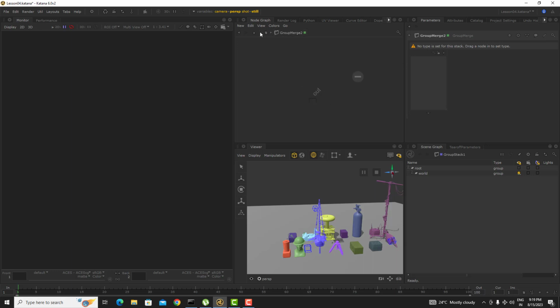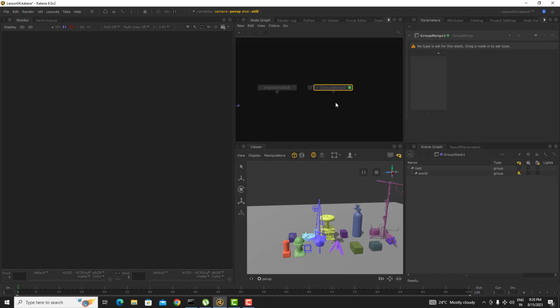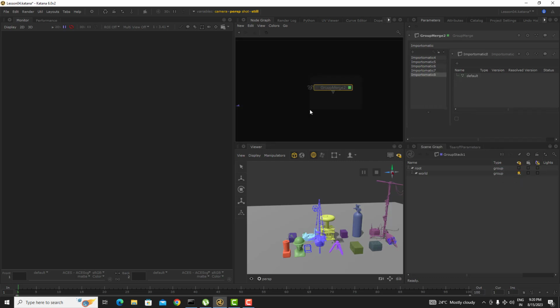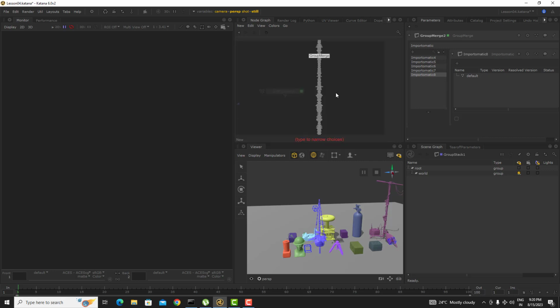The moment I shift and middle mouse drag and drop my importomatic, and dive into this, you can see we have automatically created a merge node and an importomatic. The next time when I start clicking this button, you can see we have new importomatic nodes created automatically. This really saves a lot of our time. The group stack node works the same way.